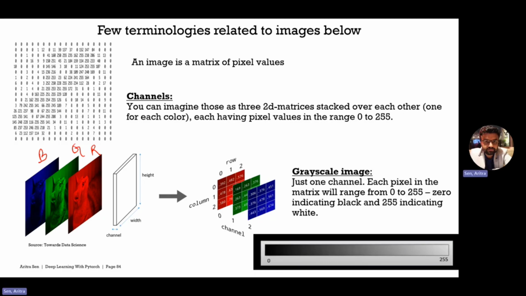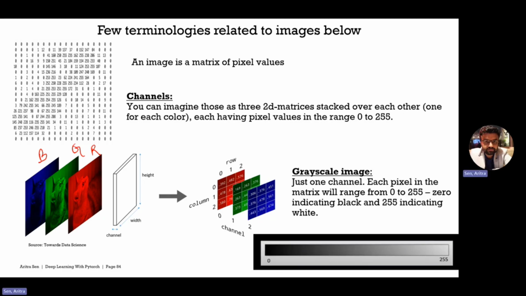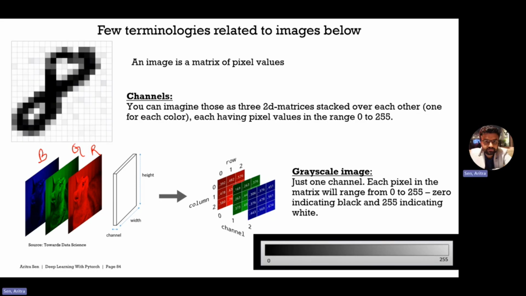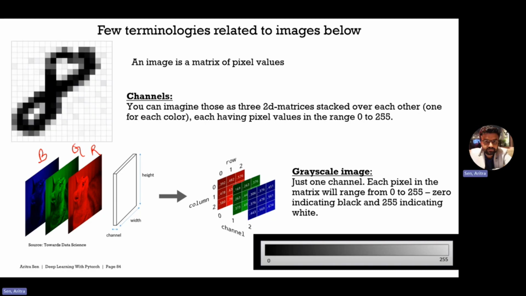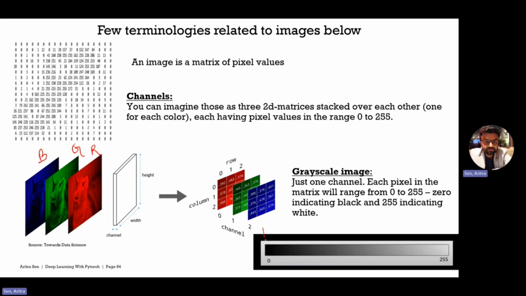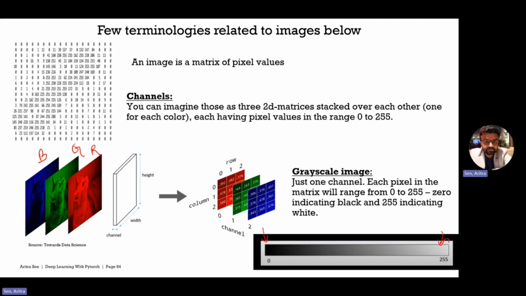Now, in case of grayscale images, you will have just one channel, and here also the values will range from 0 to 255, where 0 indicates black and 255 indicates white, right? So you can see 0 is where the image is more black in nature, and if the values are closer to 255, the pixel values will be closer to white, right?